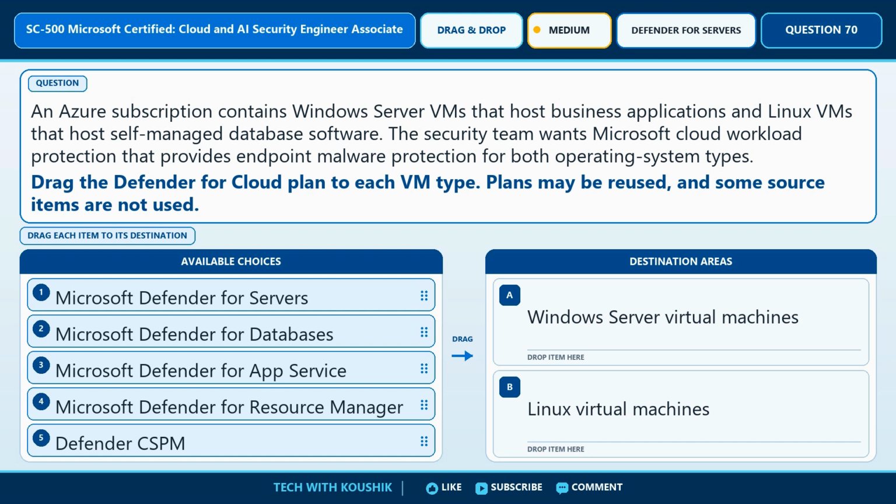Source 1, Microsoft Defender for servers. Source 2, Microsoft Defender for databases. Source 3, Microsoft Defender for app service. Source 4, Microsoft Defender for resource manager. Source 5, Defender CSPM. Match the source items to these destinations. Destination option A, Windows Server virtual machines. Destination option B, Linux virtual machines.